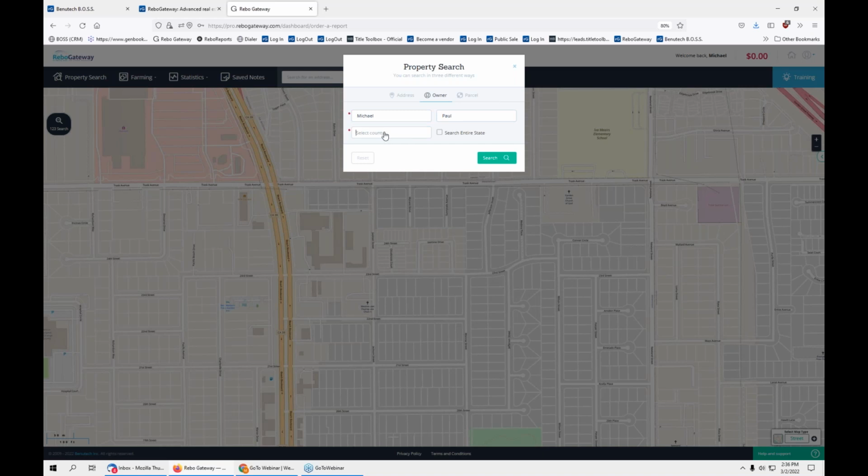I'm going to also put the county in. That's what you have to do. You have to put the county in. Oh, there it is. That was nice. So I put the owner's name and the county in. Now I'm going to click search.